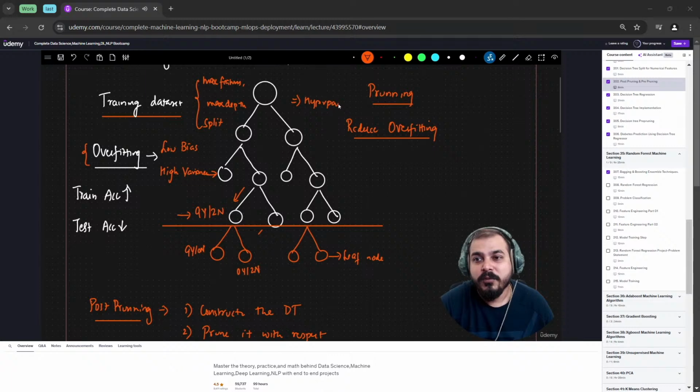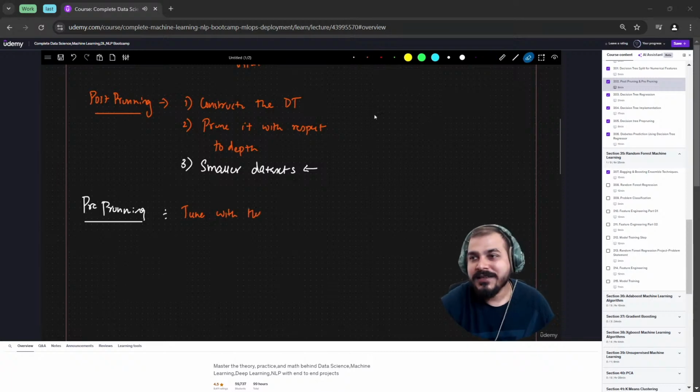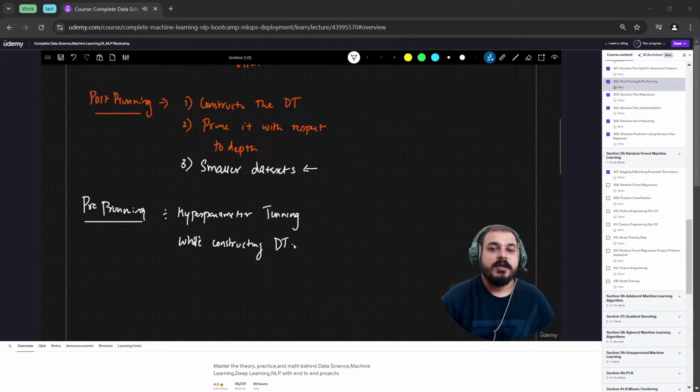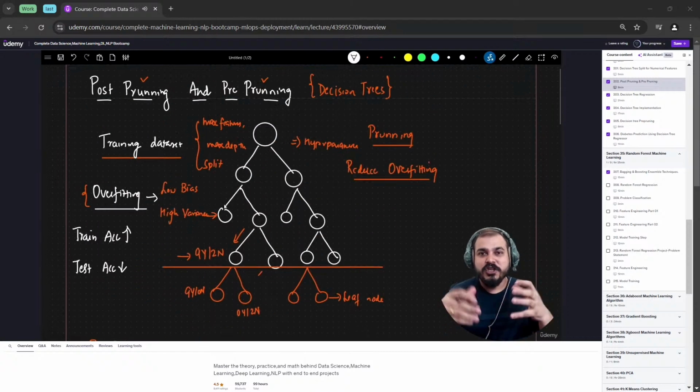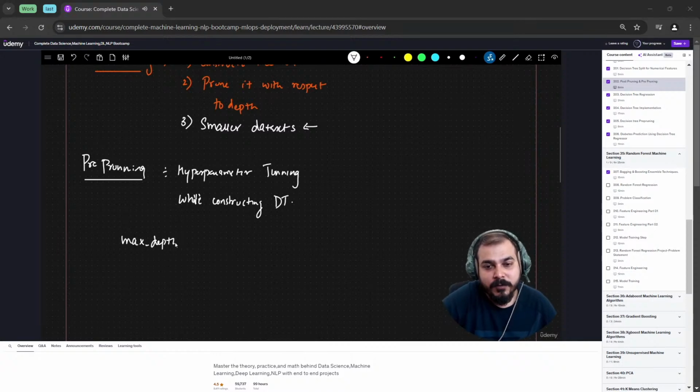So in short, in pre-pruning, we tune the hyperparameters while constructing the tree. I can also write this as hyperparameter tuning while constructing the decision tree. This is super important. When you are constructing a decision tree, you can play with all these parameters, and through hyperparameter tuning you will be able to find what the max depth should be, let's say 3 or 4, and what the max number of features should be.